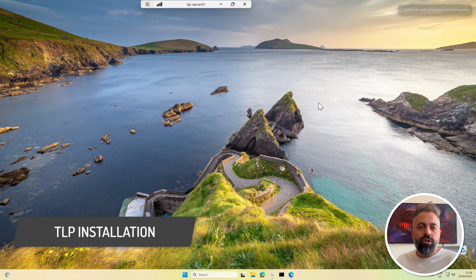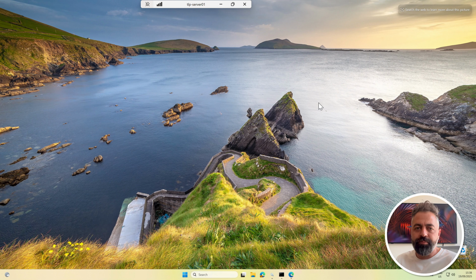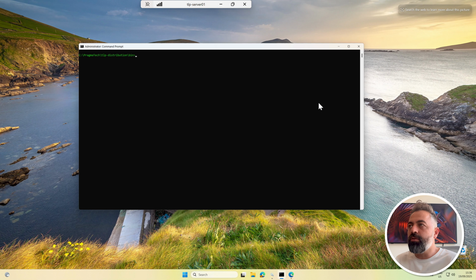Okay, so I just connected to a new Windows machine. It's called TLP Server 01. On this machine, I downloaded the TLP distribution and I unzipped it. The TLP distribution contains the installer command line.